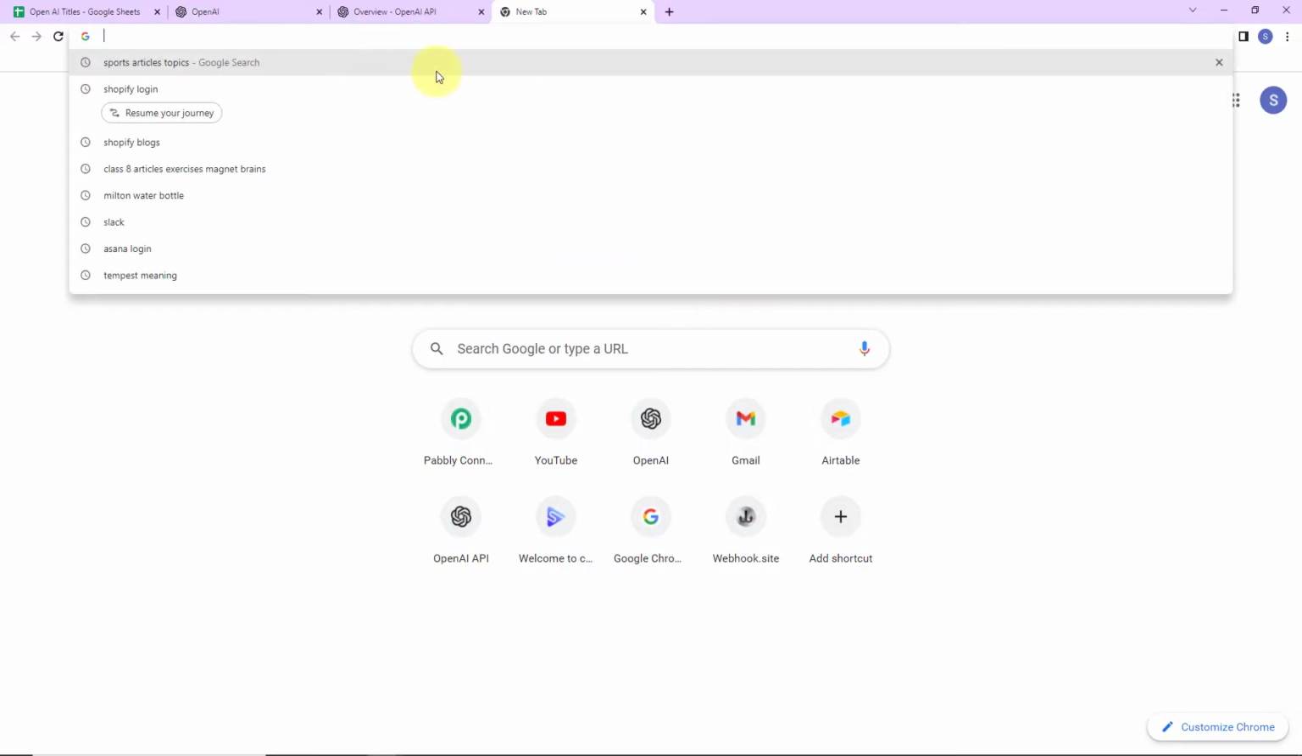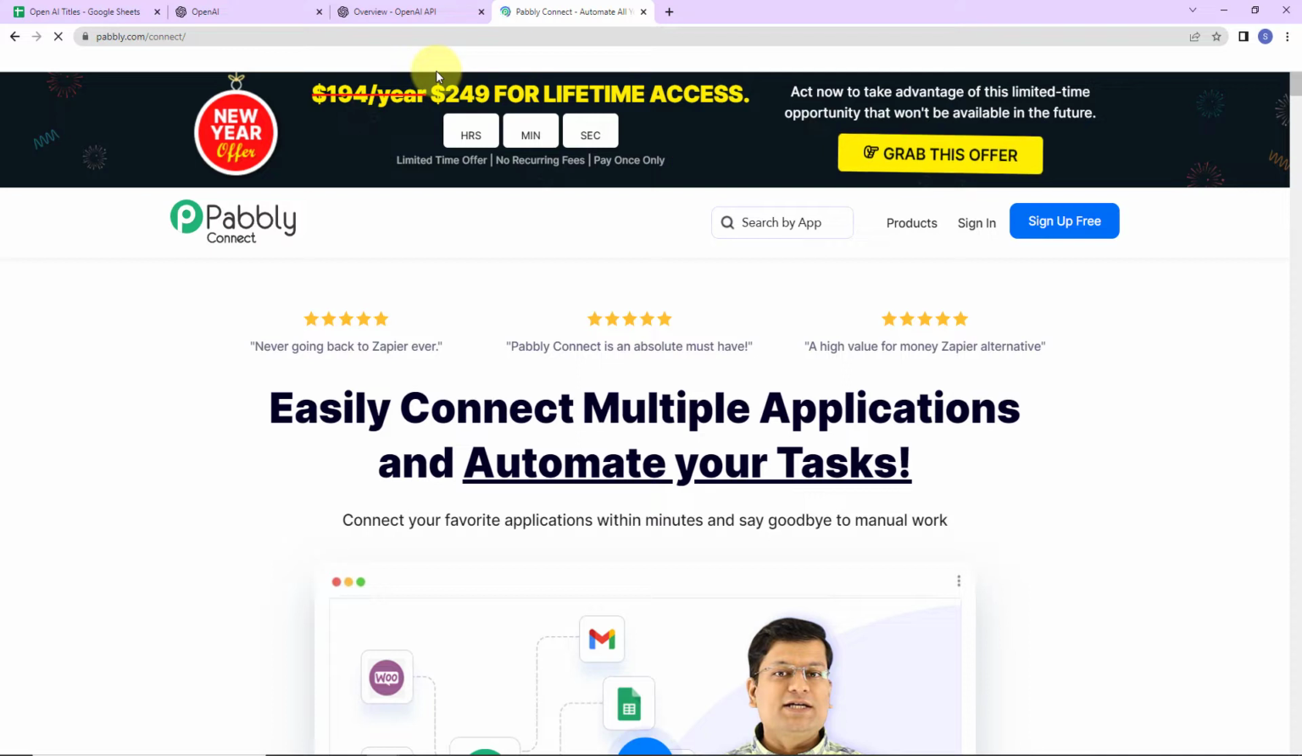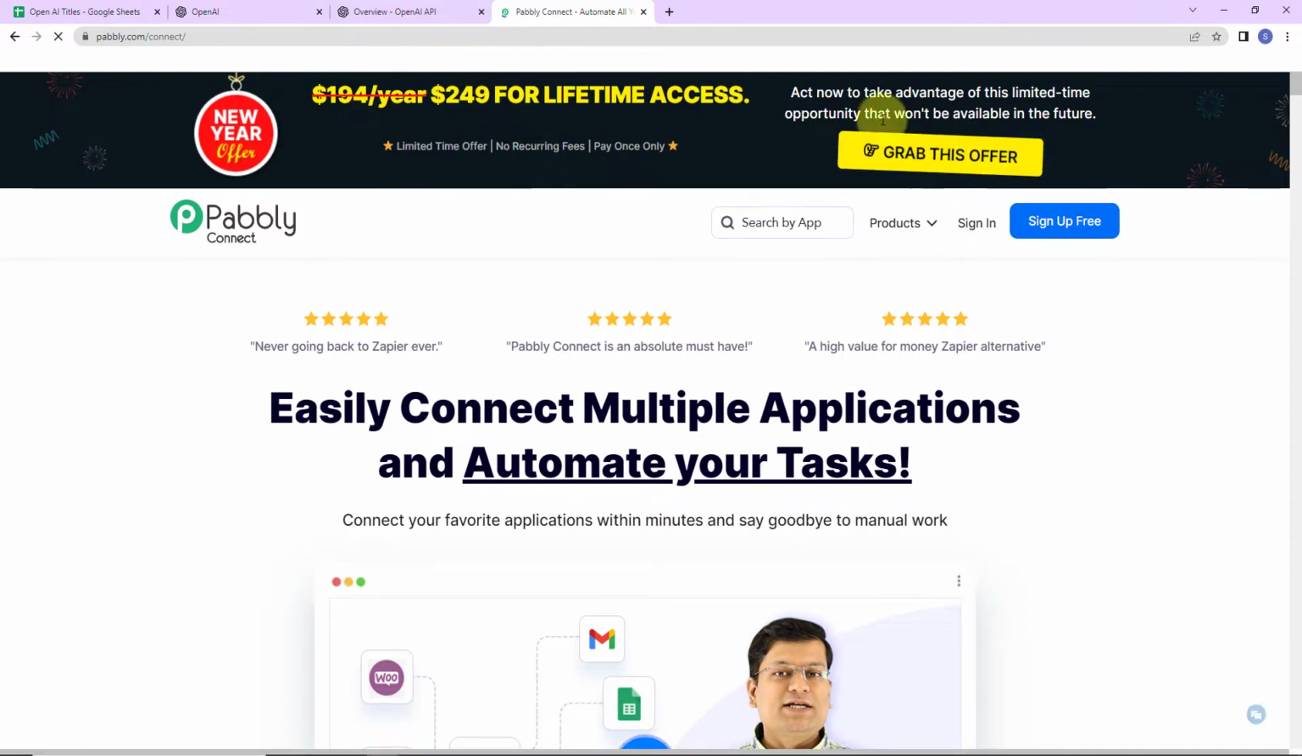To begin with the process, we are first going to type the URL pabbly.com/connect, and as we do that, here we have reached the landing page of this software. On the right hand side, you can see two options, sign in and sign up for free. So since I'm an existing user, I'm simply going to click on sign in.